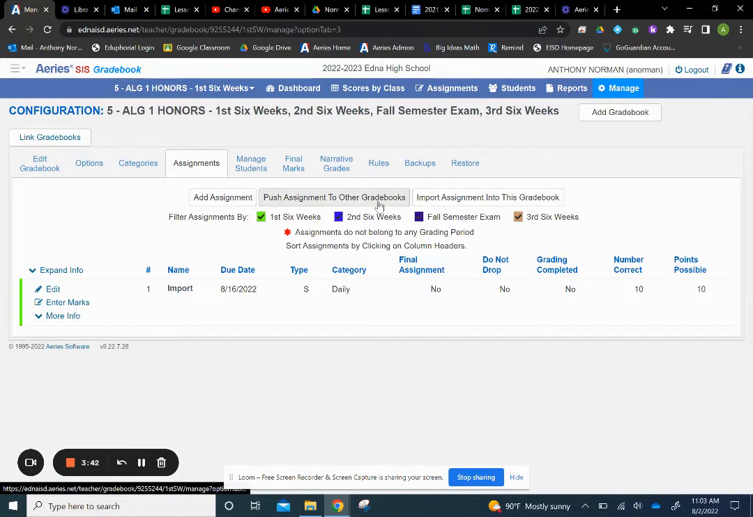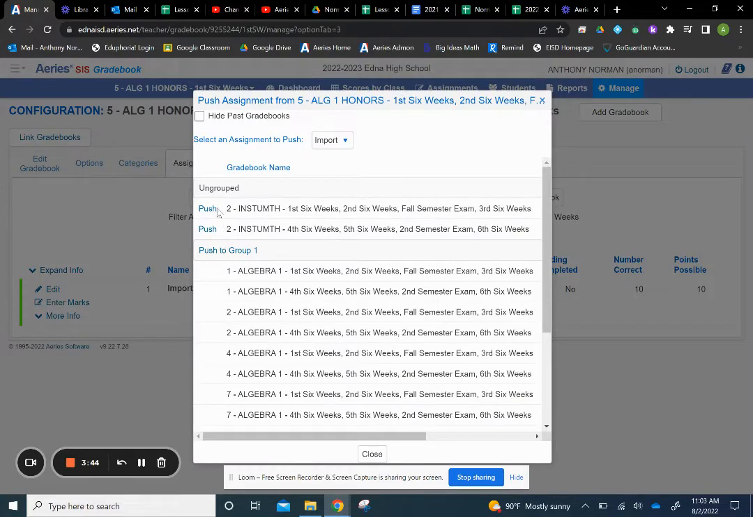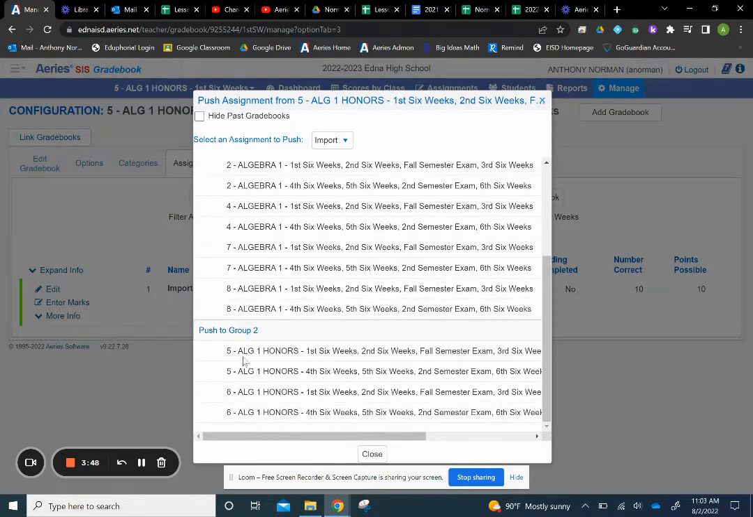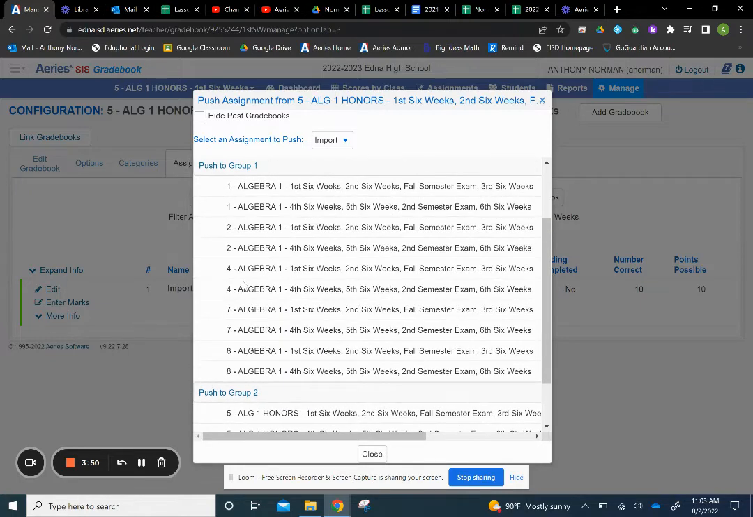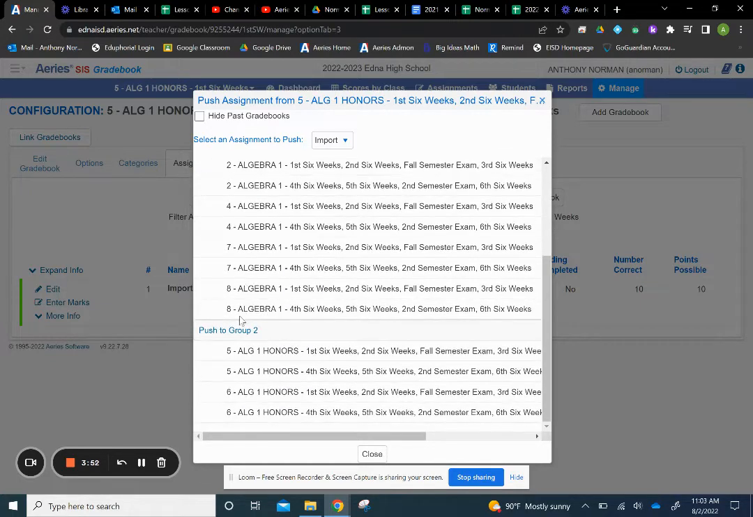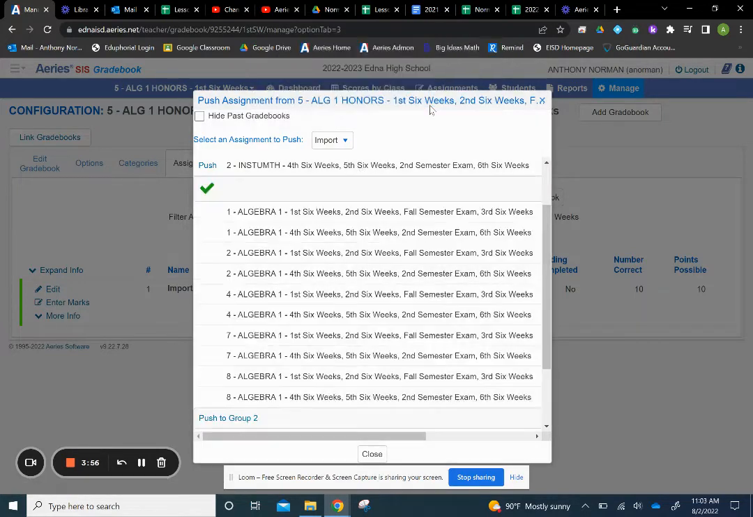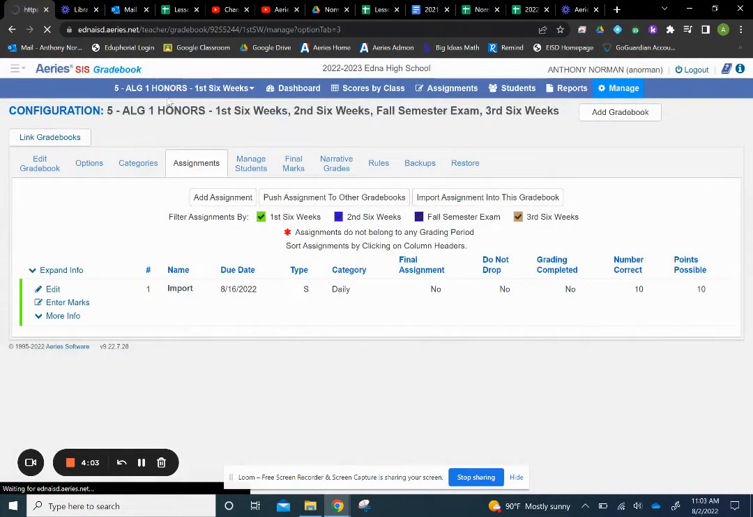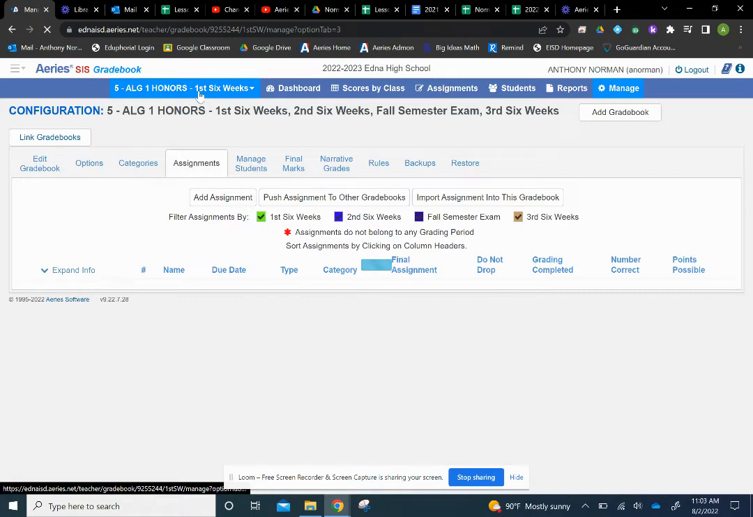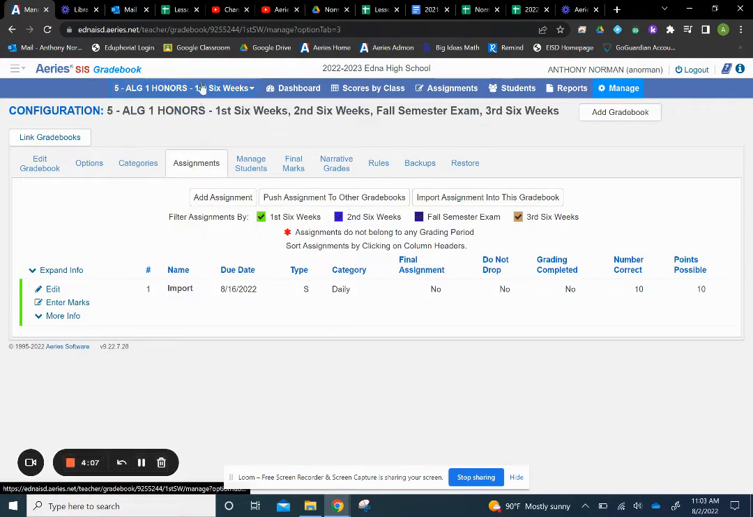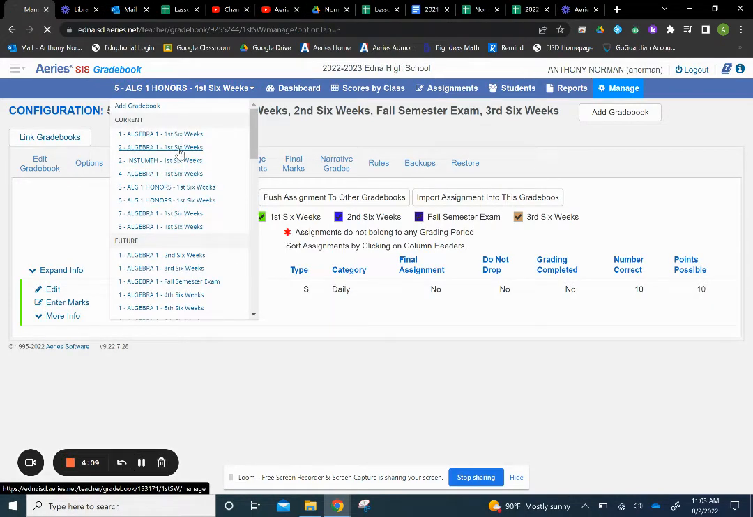You can also make the assignment and push it to other gradebooks. So it lets you push to the groups, which makes sense. All of the assignments go together. So I can just push this wherever. Ask a confirmation, and now a copy of that assignment goes everywhere to my other gradebooks. And we can go to one of our normal algebra classes to see that.